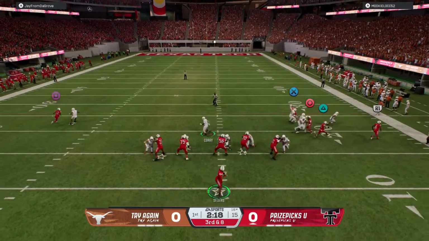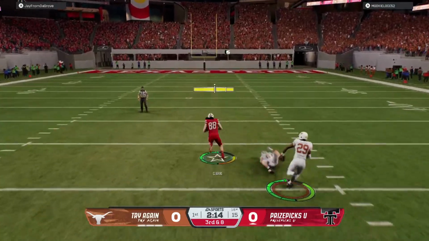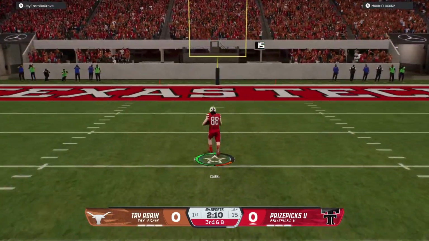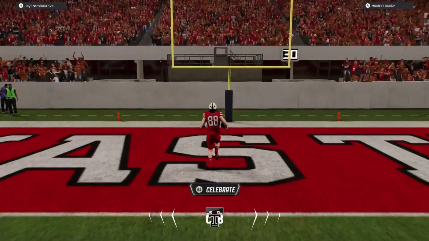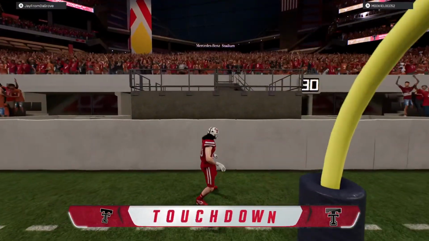To the air, it's Sellers. Throws to the tight end. Finds a receiver in the middle of the field. Breaks clear, end zone ahead. Here he goes. Touchdown, Texas Tech. The big tight end would not be denied.